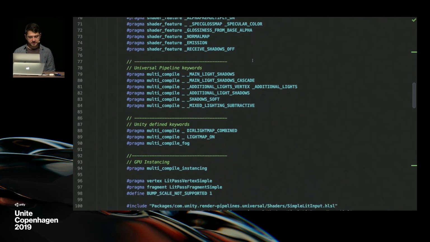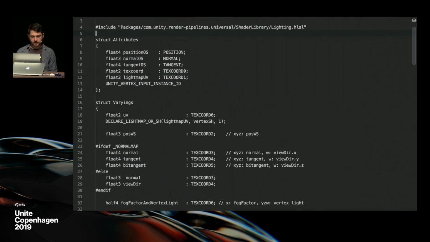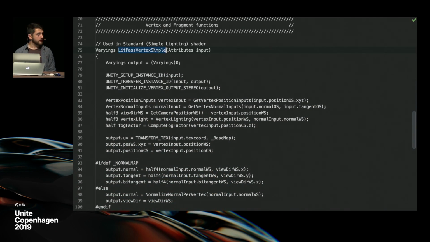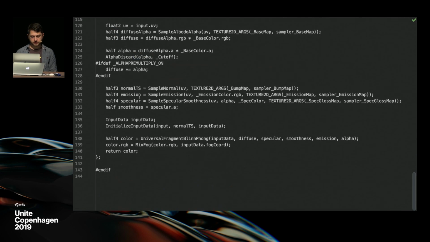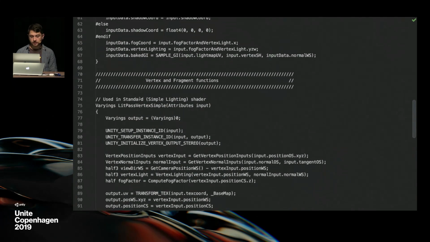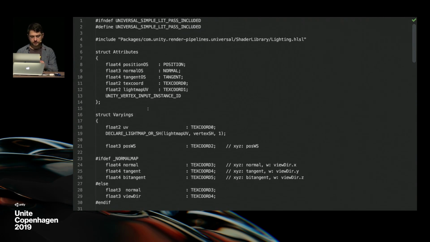And a bunch of pragma statements, a bunch of multi-compiles, and the vertex and fragment programs to be used are declared here, but they're not here to be found because they're coming in from the include files. So simple lit forward pass HLSL file contains the vertex and fragment programs. So this is where they come from. And there's also a lot of stuff in here that we don't need. But our best bet really is to just copy it in and remove the parts that we do not need.